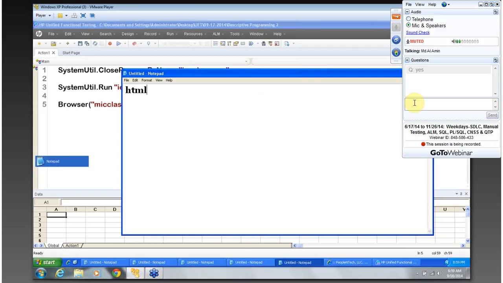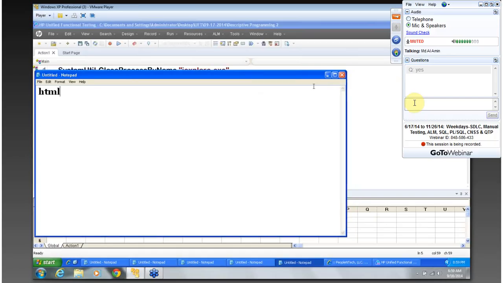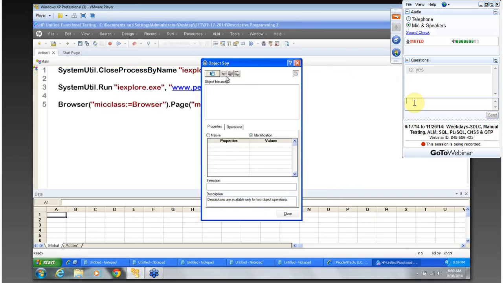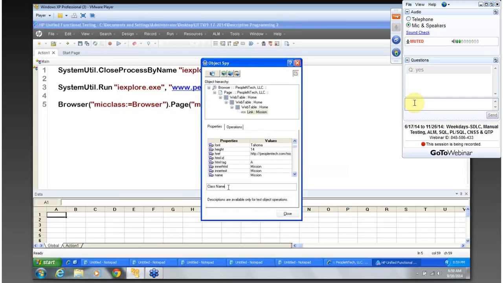HTML, and it's going to be all in small letters. Why is it in small letters? Because Object Spy shows it all in small letters. If you put it any other way, UFT is not going to recognize it. Yes, it's not going to work.